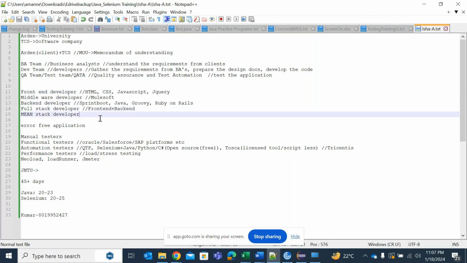When it comes to MEAN stack developer, if you consider, M stands for MongoDB, E stands for Express.js, A stands for AngularJS, N stands for Node.js. Here, one technology is UI, one technology is middleware, one technology is backend, one is database.